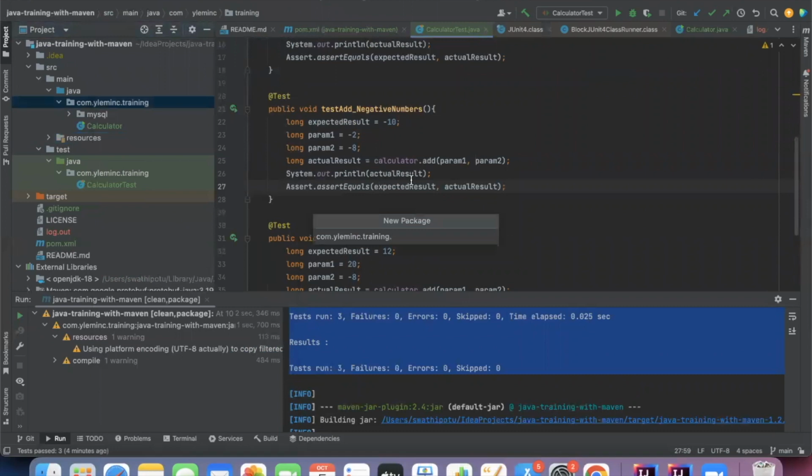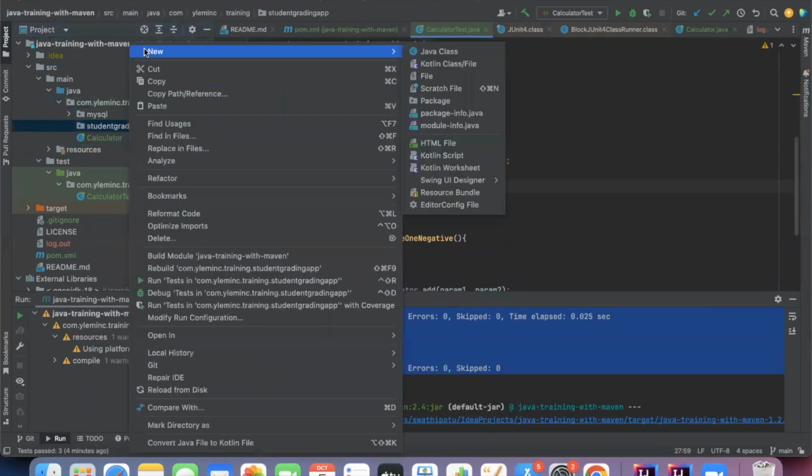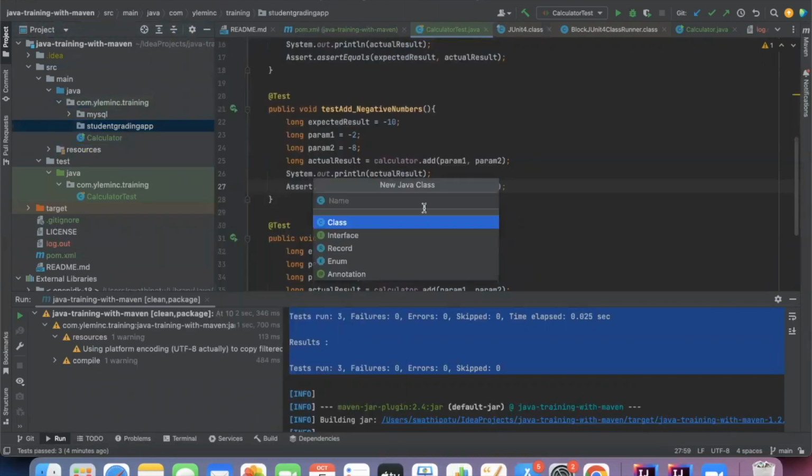So first, let me create the student grading app. This is my package. Here, first I'm going to create a student class.